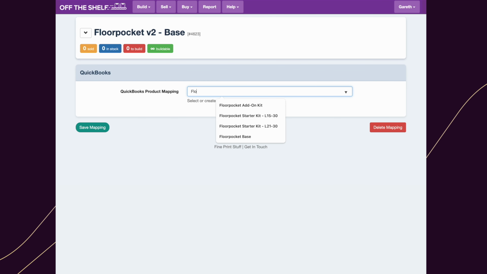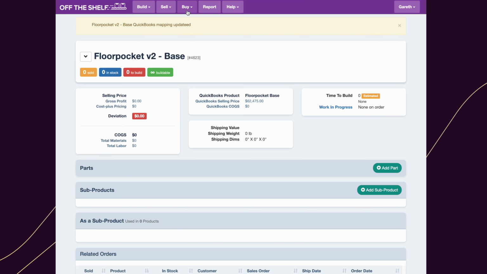And this gives me a list of all my QuickBooks products here that it's pulled from QuickBooks. I'm going to select the floor pocket base. And now anytime we see floor pocket base appear on a QuickBooks invoice, that will get pulled over into the V2 product inside of our manufacturing software.